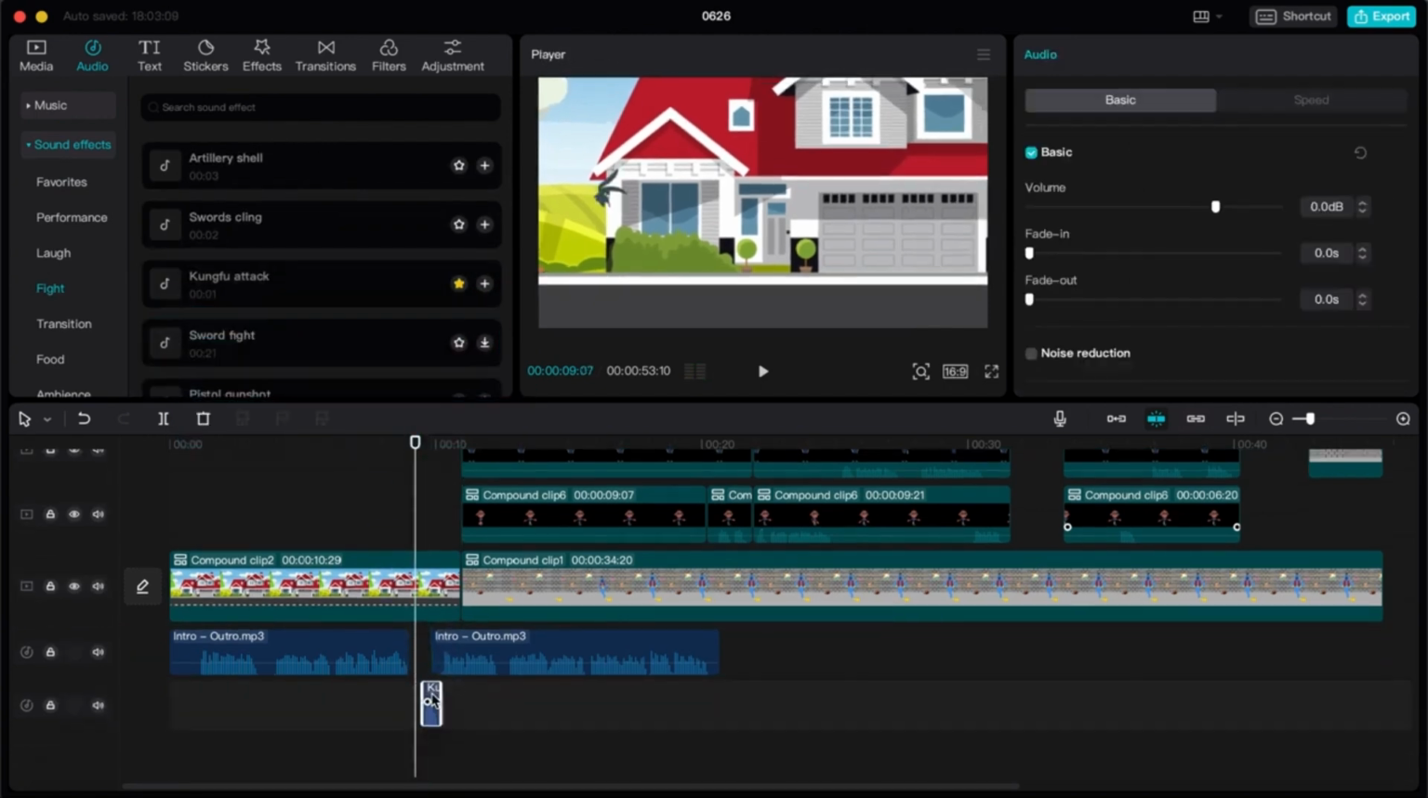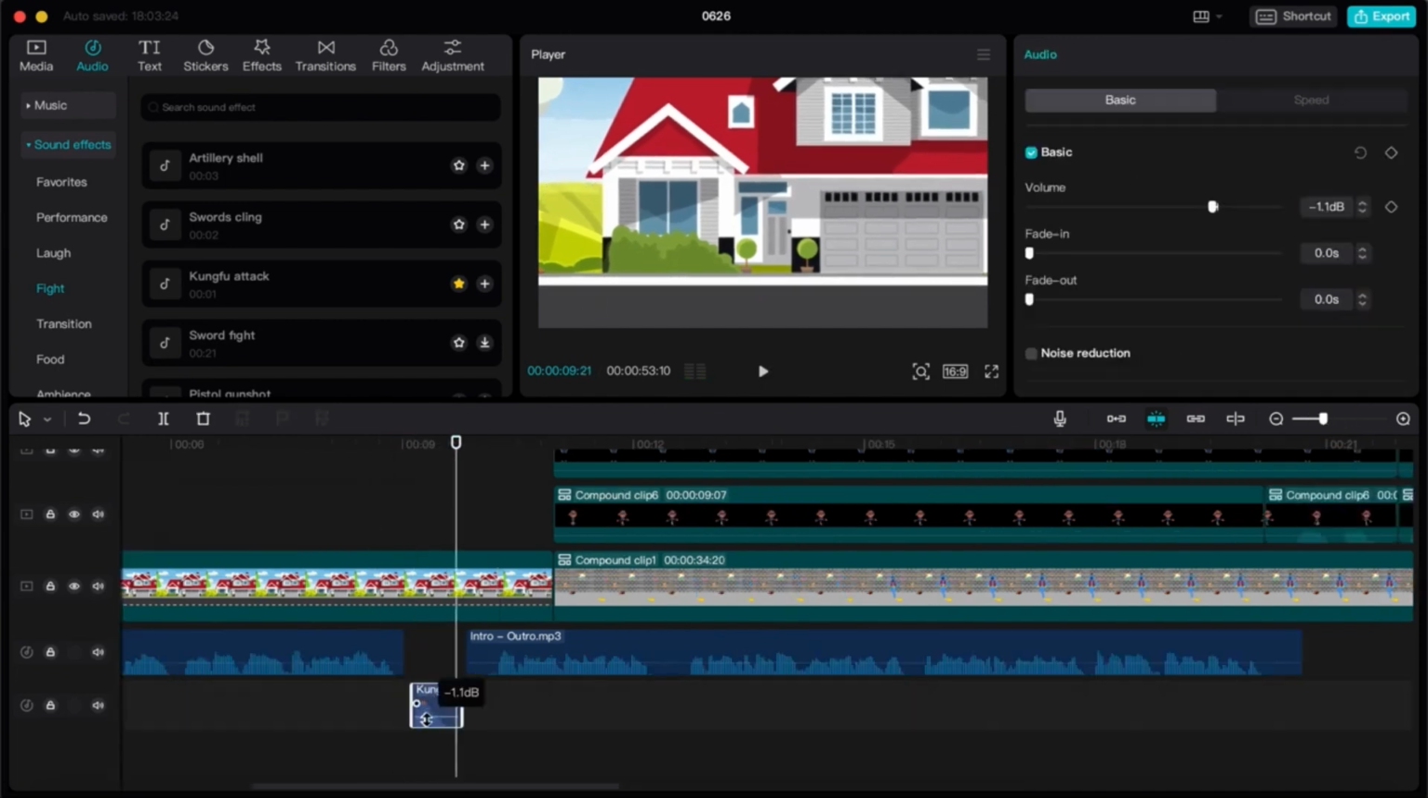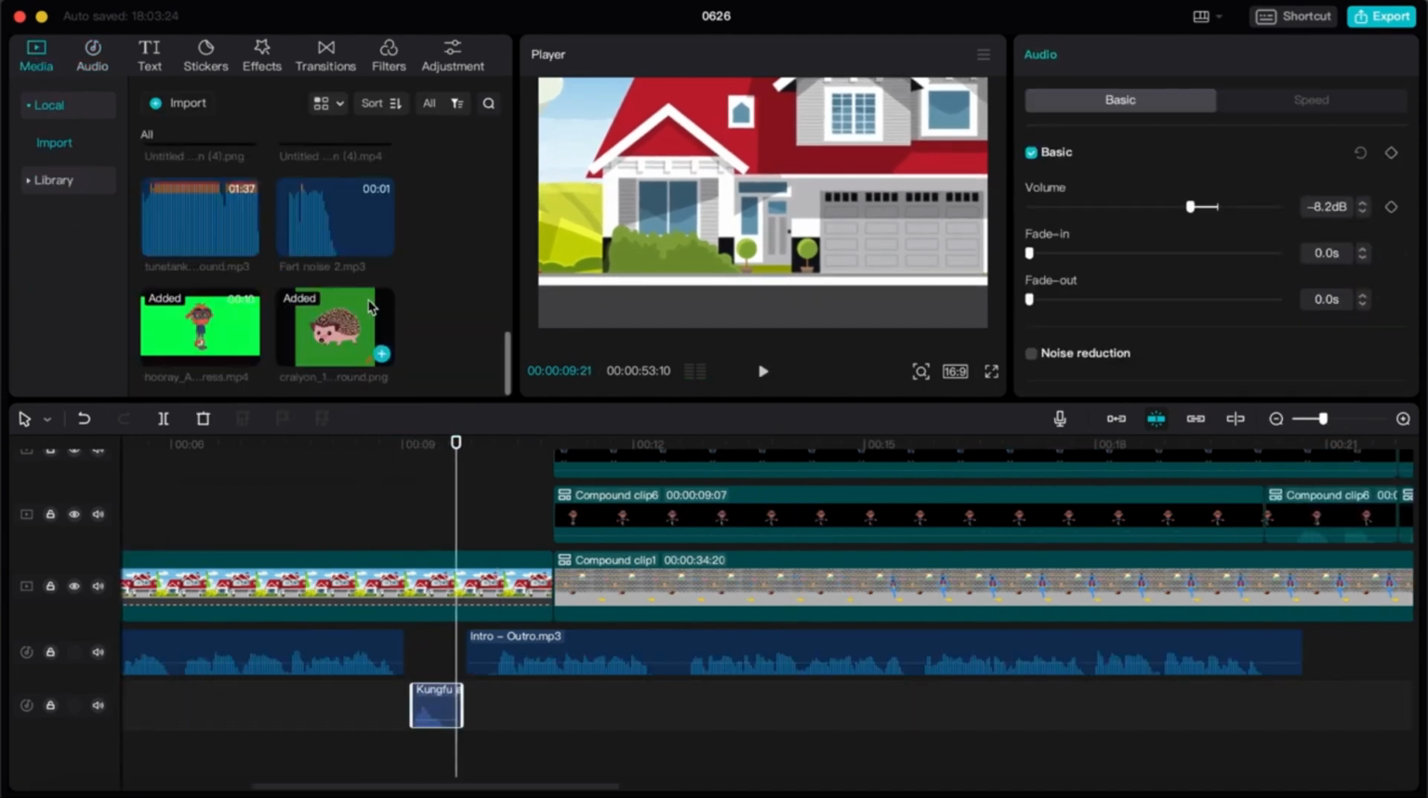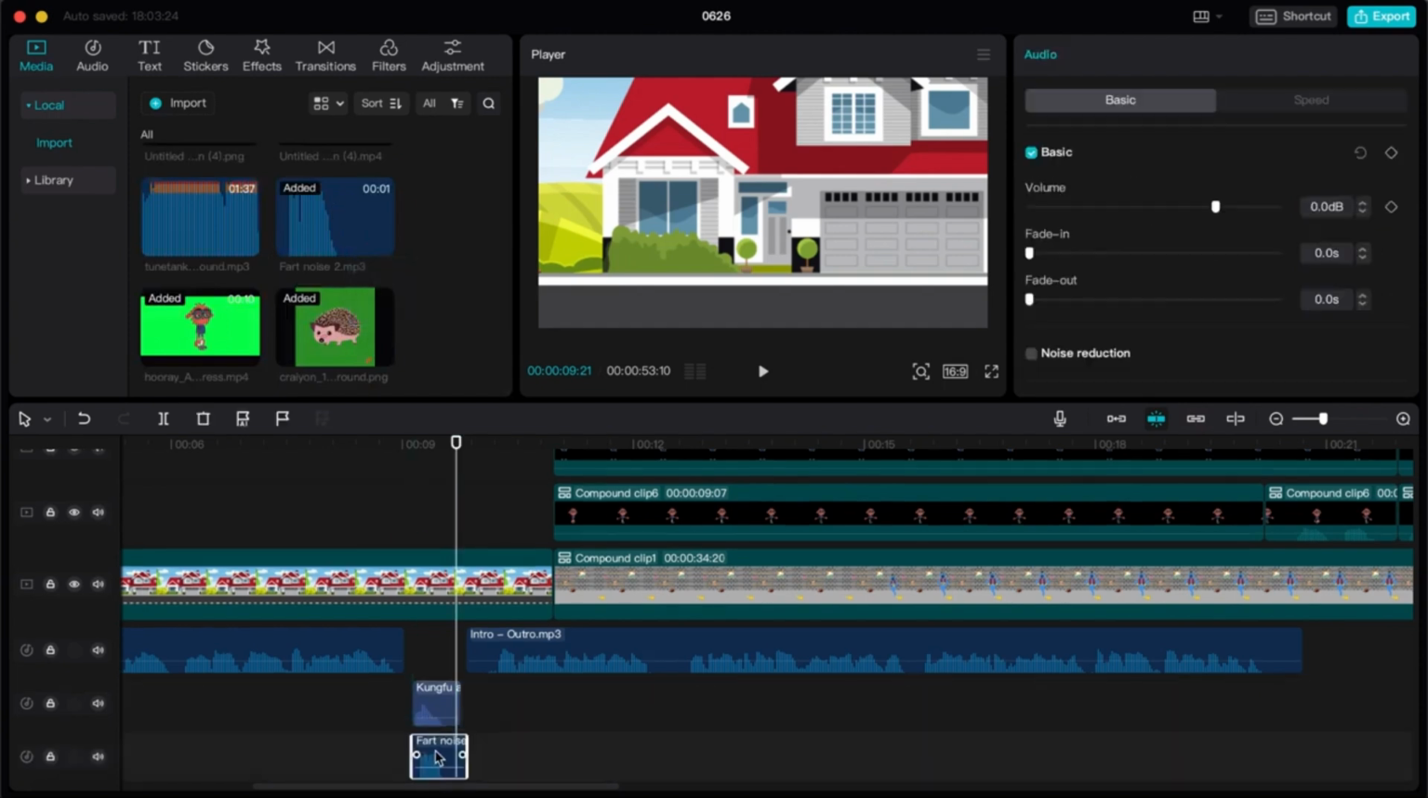You will probably have to adjust it a little bit so the sound perfectly matches the timing of the bird hitting the house. I also have a fart sound that I'm going to add. Because, you know, farts are always funny.